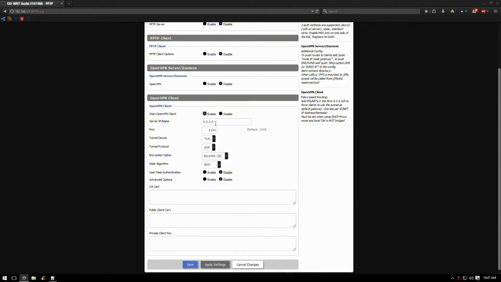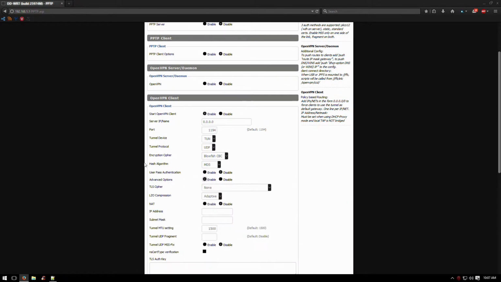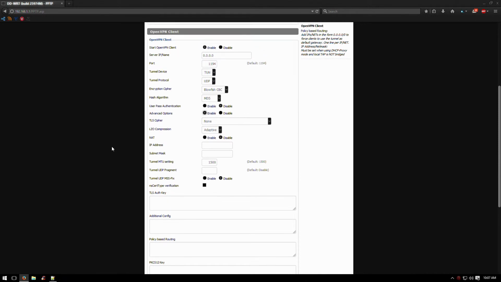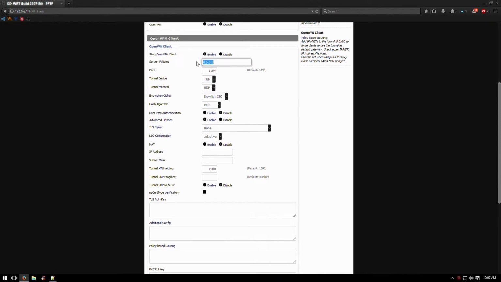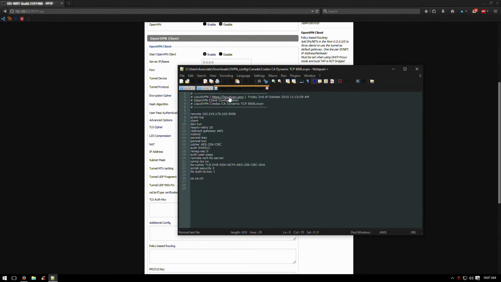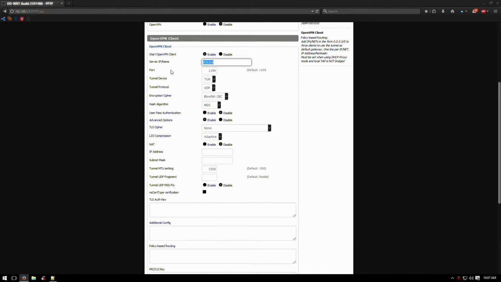I'm going to scroll down here, click on advanced options, scroll down some more, and this is where we're actually going to paste our server IP in. So we're going to copy that from the configuration file for the server. So we're going to copy that and paste it in there. My port number is going to be 8008. Yours might be different. And for the tunnel device, we're going to choose TUN.